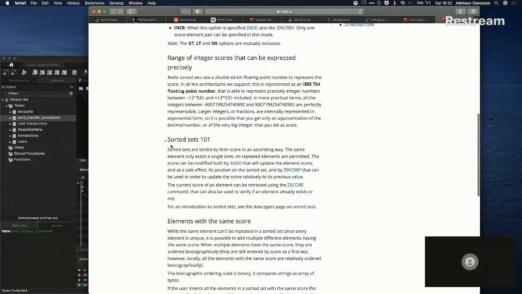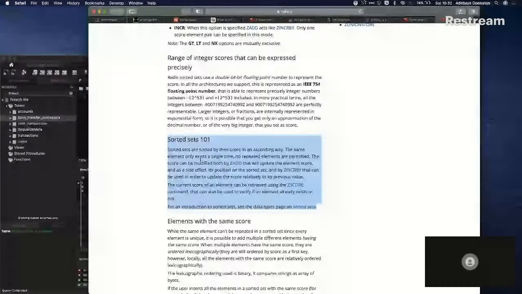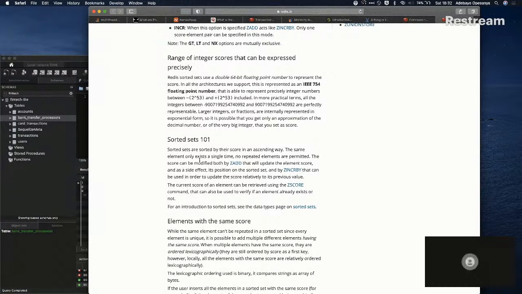So, sorted by their score in ascending order. The same element only exists a single time. No repeated elements are permitted. The score can be modified both by ZADD, that will update the element score and, as a side effect, its position in the sorted set, and ZINCRBY, that can be used in order to update the score relative to its previous value. The current score of an element can be retrieved using ZSCORE, which can also be used to verify if an element already exists or not.